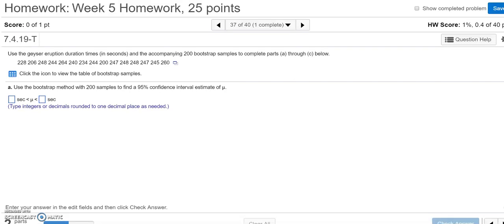Hi folks! Okay, so let's go ahead and do this bootstrapping problem with Statcrunch. So we have this data here and we're asked to use bootstrapping to find the 95% confidence interval for the mean of these geyser eruptions.